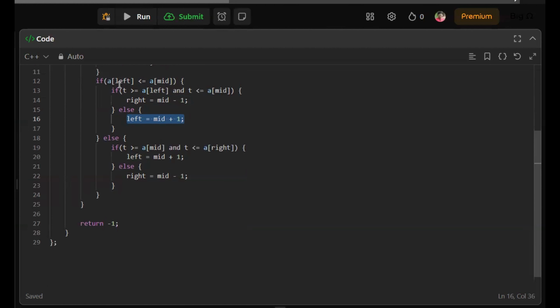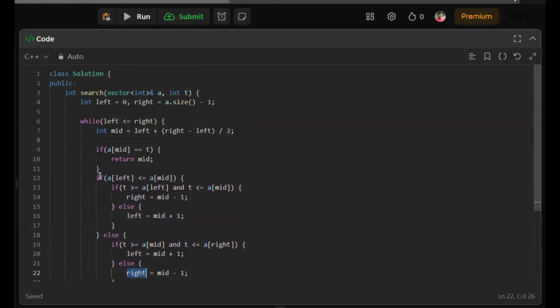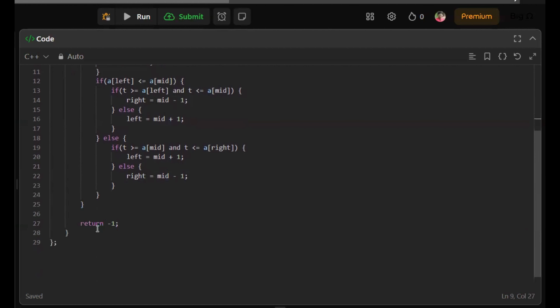Otherwise, if the mid is in the right subarray, we have to check whether the target is in the right subarray or not. If it is, we shift our left pointer to mid + 1. That means we can search for our element in the right subarray. Otherwise, we have to search for our element in the left subarray. In those kinds of cases, we shift our right pointer to mid - 1. Finally, if none of the mid elements is equal to the target, we return -1.